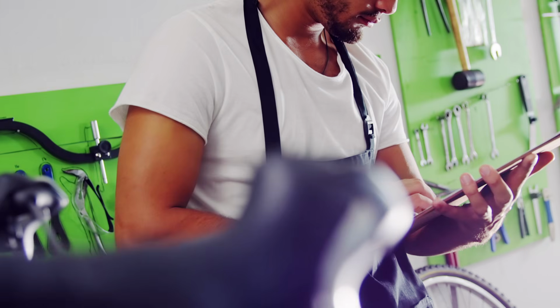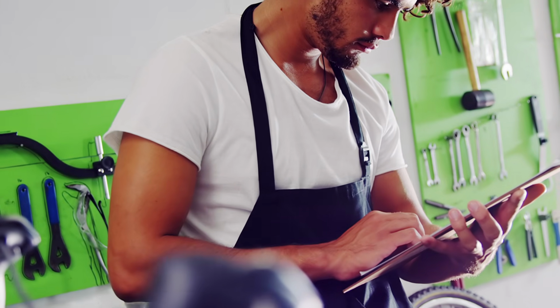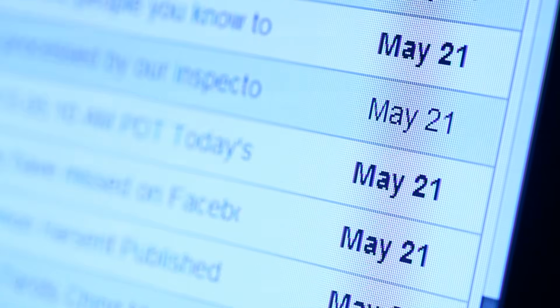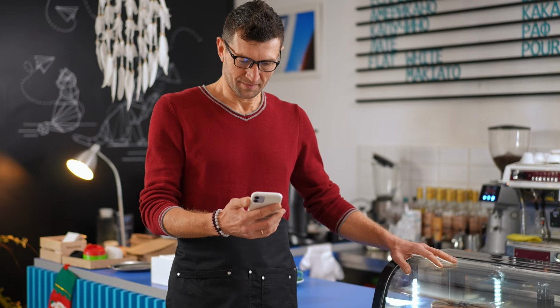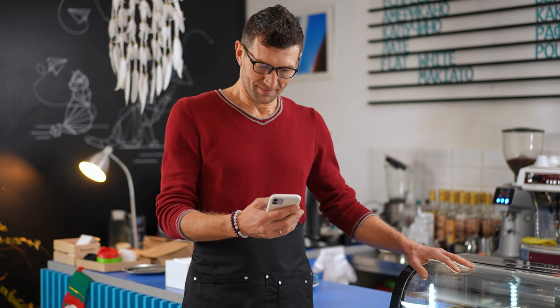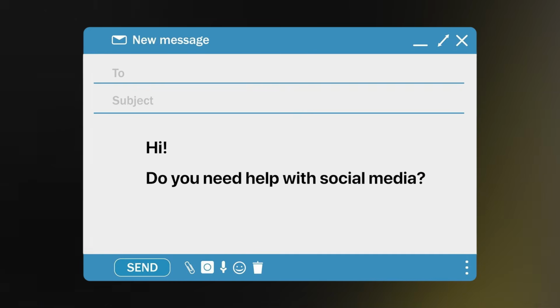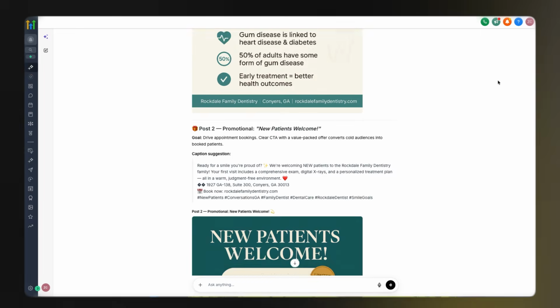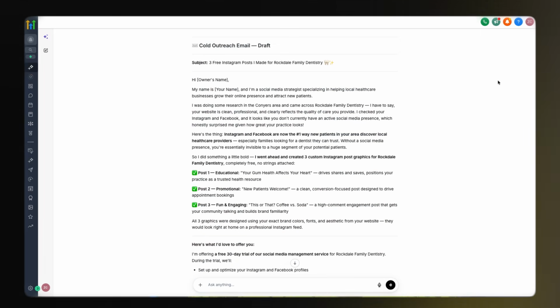Think about that. A business owner who has never posted on social media gets an email with 3 professional branded graphics made specifically for their business. They didn't ask for it. They didn't pay for it. And now they're thinking about what their Instagram could look like. That is how you stand out from every other person sending generic, "Do you need help with social media?" emails. The whole process of finding the business, creating the graphics, drafting the email took less than 10 minutes.